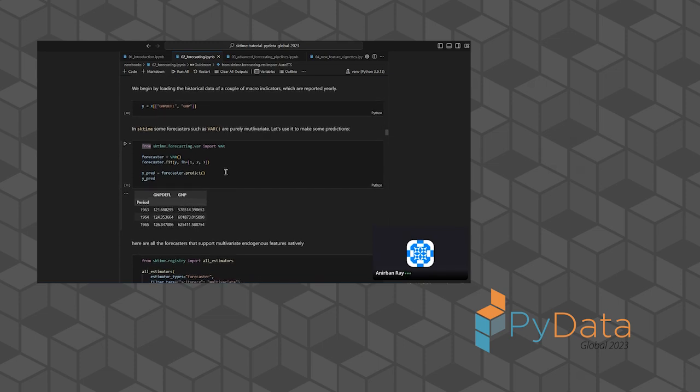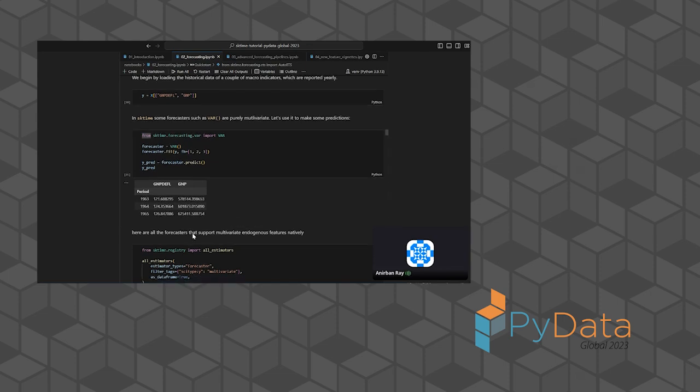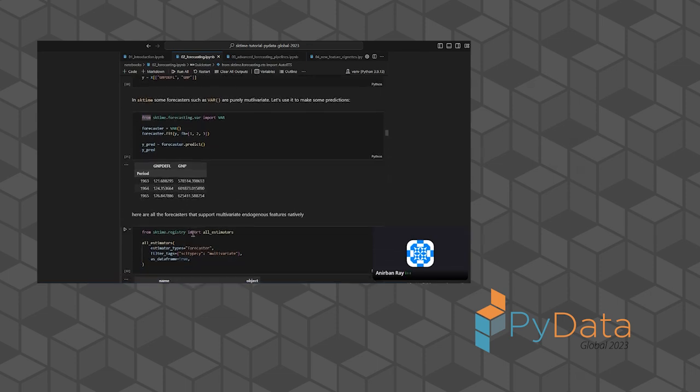Then we can use a few of the forecasters that are purely multivariate, for example, VAR or VARMAX. In this particular example, we are using VAR. Again, similar interface. We import VAR, initiate the VAR forecaster object, then pass that information to fit, and finally do the prediction. And the prediction is going to come out like this: a data frame, in a similar format to what went in. Two columns corresponding to two different series of the input dataset, and the index is the timestamp information for which the predictions are being made.